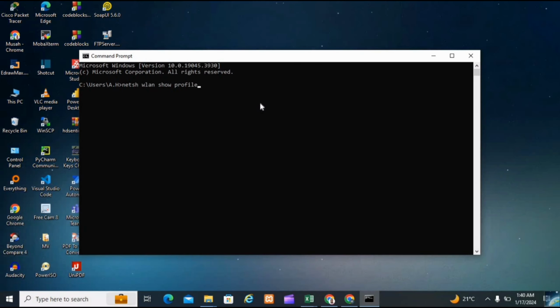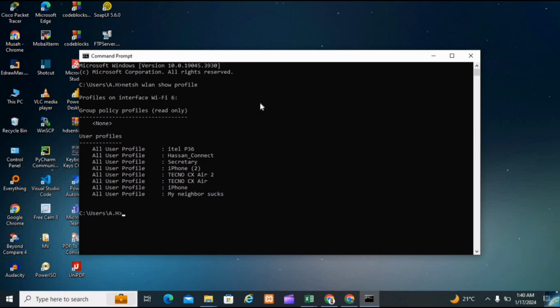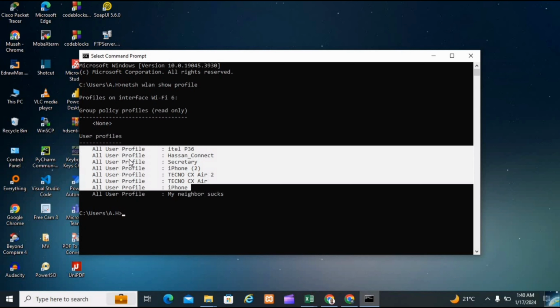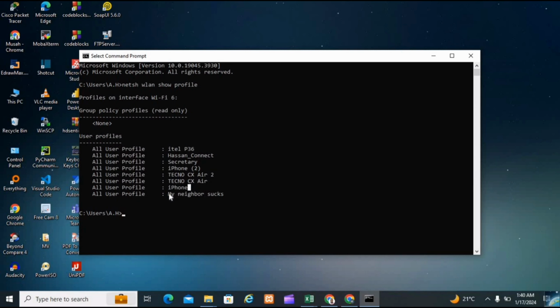So we type in netsh WLAN show profile, click enter. So you can see that a number of Wi-Fi's are listed, and this shows that the computer has connected to those ones before, and currently it is connected to my neighbor Sax. So we want to retrieve the password of my neighbor Sax.